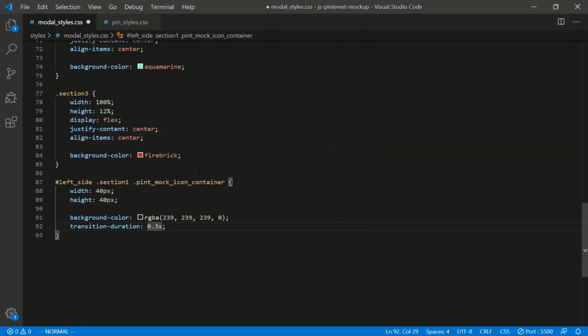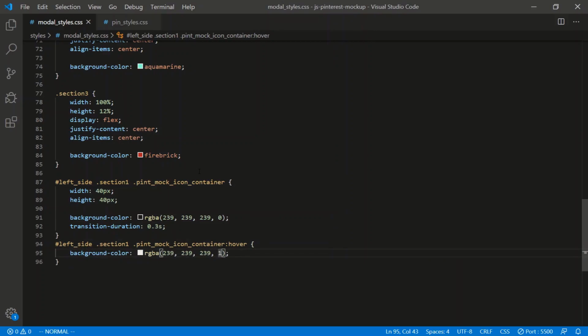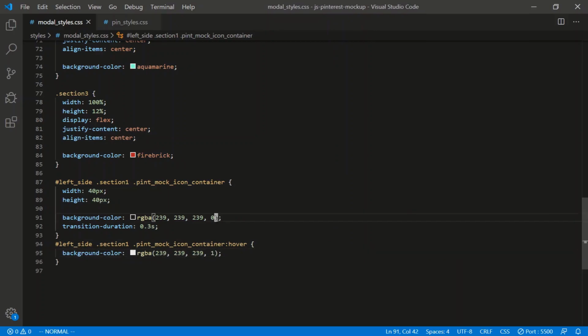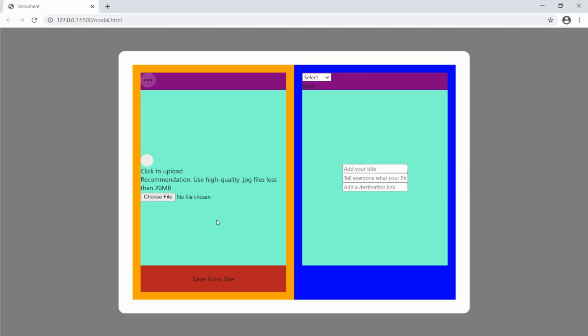And let's do this. Let me copy this, paste that. We're just doing a hover thing right here. Copy this, paste this, and this is 1. Let's save, new format, save, and space here. So now when we go over that, we get that effect right there.